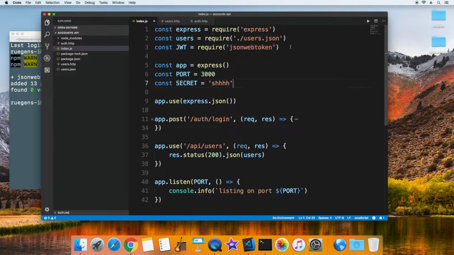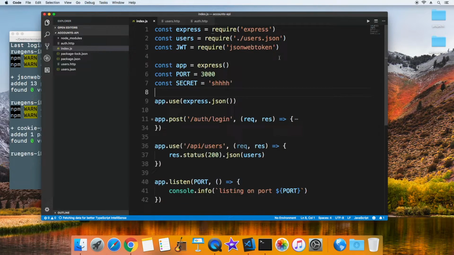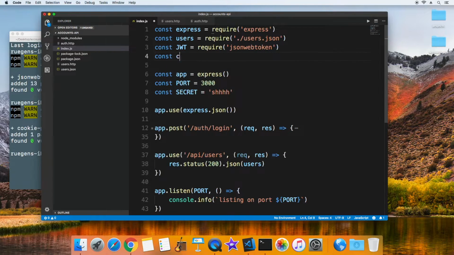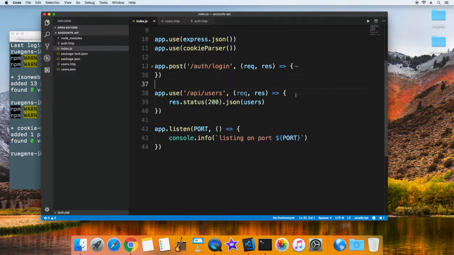In order to do any of that, we're going to need to have a cookie parser. So we're going to need to add that. So npm add cookie parser. And I'm going to bring in cookie parser. So I now have cookie parser. So now I can do app.use, much like I did Express.js. I'm going to say cookie parser. Run that. So let's get that cookie.